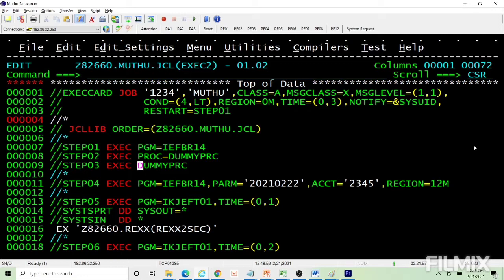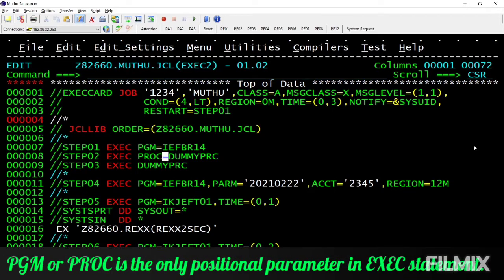Okay, now how do we code the EXEC statement? After EXEC, you will code either a program or a proc. Program means PGM equal to the program name. For proc, either you can give PROC equal to the proc name or simply the proc name. You need to remember that this PGM and PROC, though they look like keyword parameters, are positional parameters.